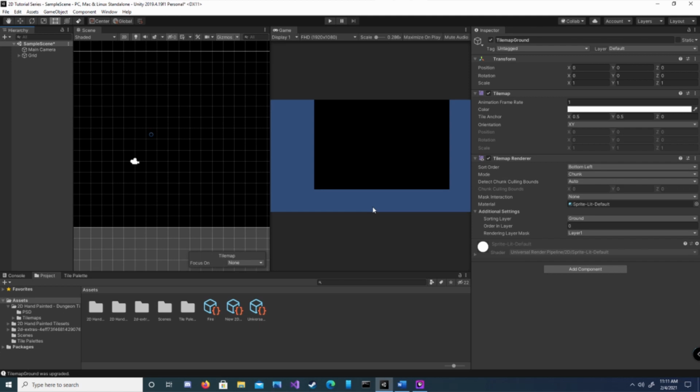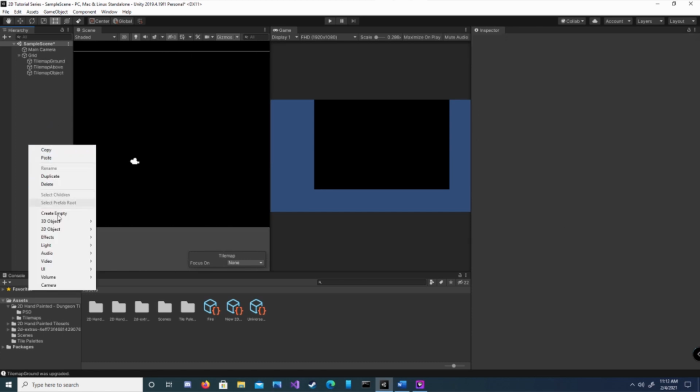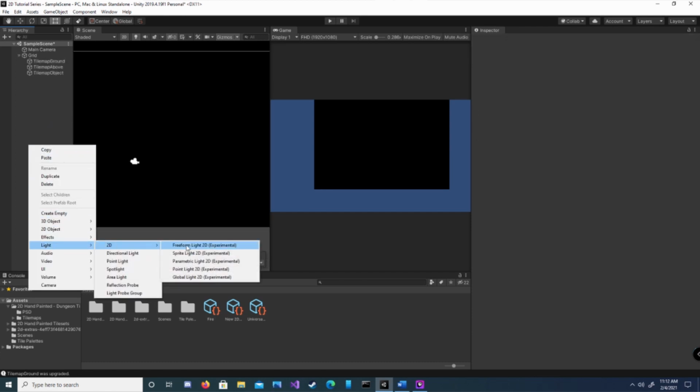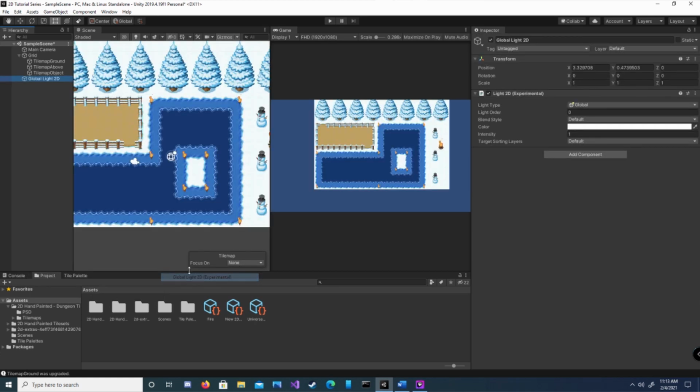Now the reason for this is everything is now updated to Sprite Lit default. It requires a light source to be seen. So what we're going to do, right click, Light, 2D, and we're going to add a Global Light 2D. And this will kind of give like a dark background to everything. So that way nothing will end up being black. And in order to do that, we're going to turn down our intensity to, say, 0.25.